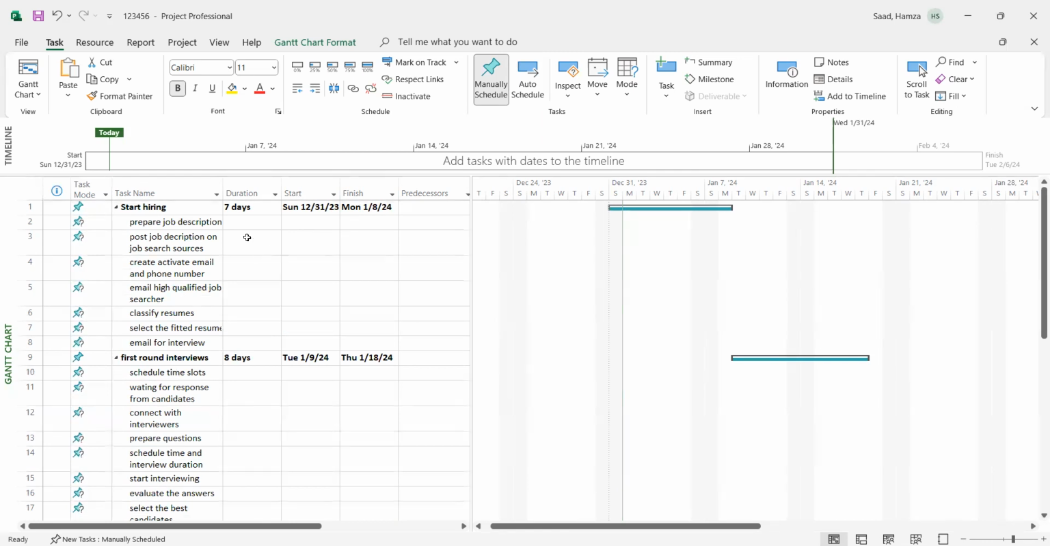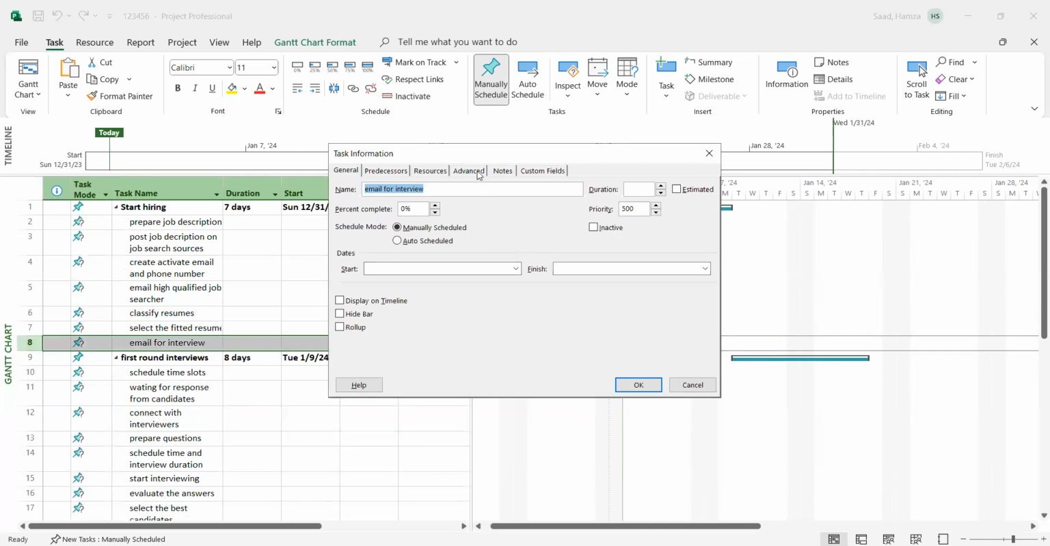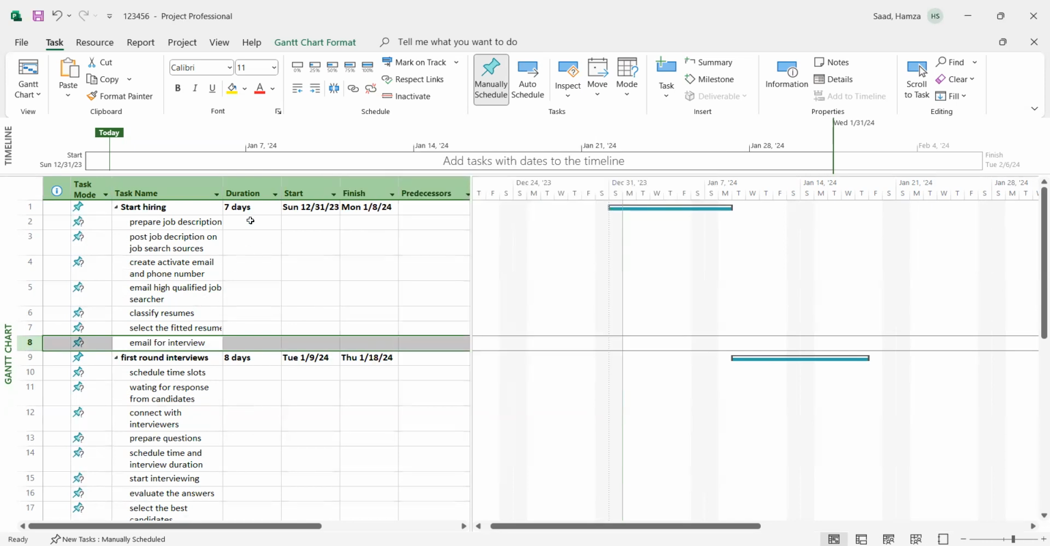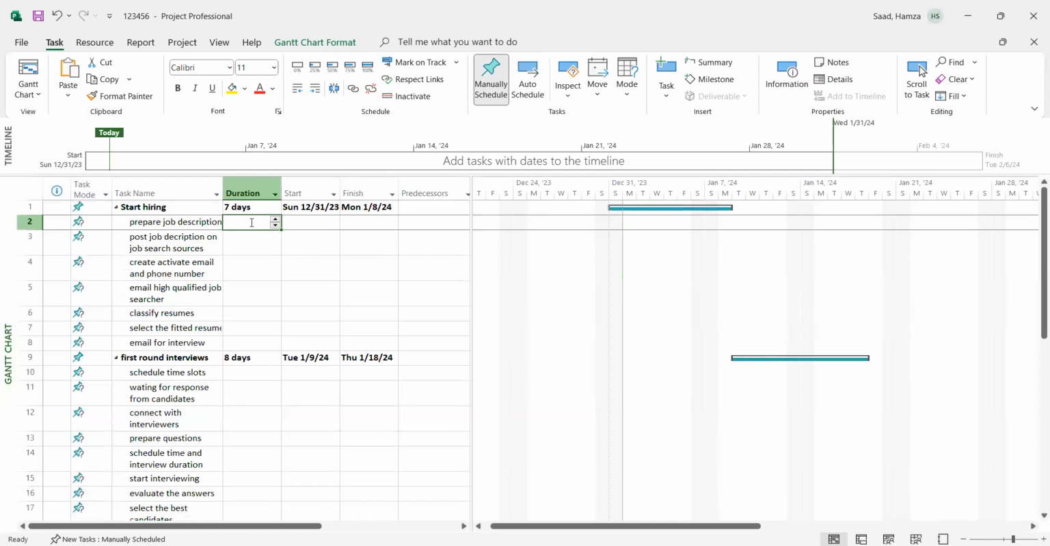What I'm going to do here, I need to understand how to organize my time. For example, how many tasks I have. Go to the last one, then double click this, then go to advanced. Here I have 7 tasks, 7 subtasks. What I'm going to do here, I'm going to create 1 day for each one.